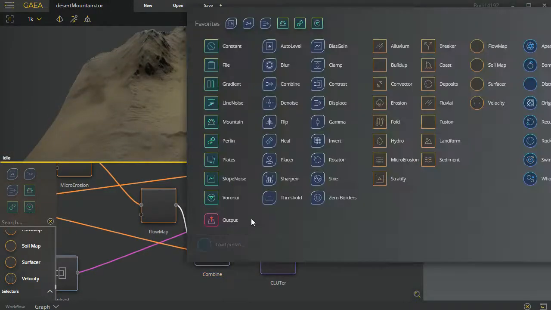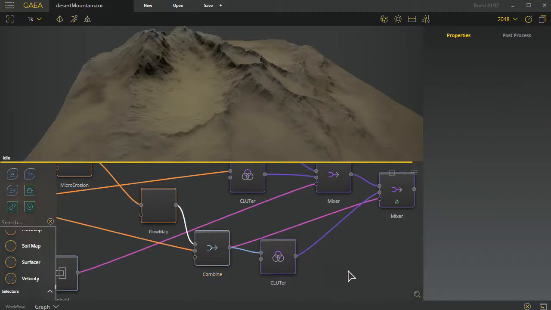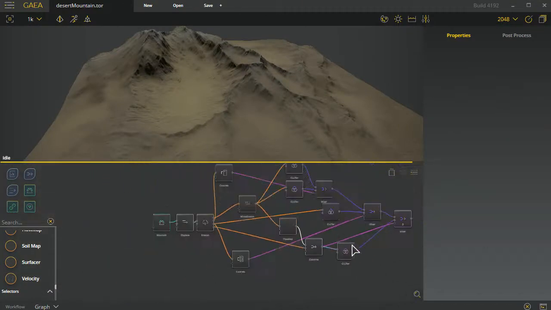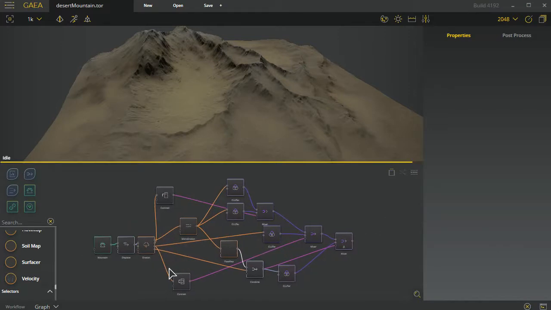So this is, again, a very basic use case where you're essentially stacking from one set to another using different pieces of information, things like your velocity, your surfacer, your soil map, your flow map, the information from the erosion, other map data that it uses there, slope information, curvature information, so on and so forth. So much to choose from.